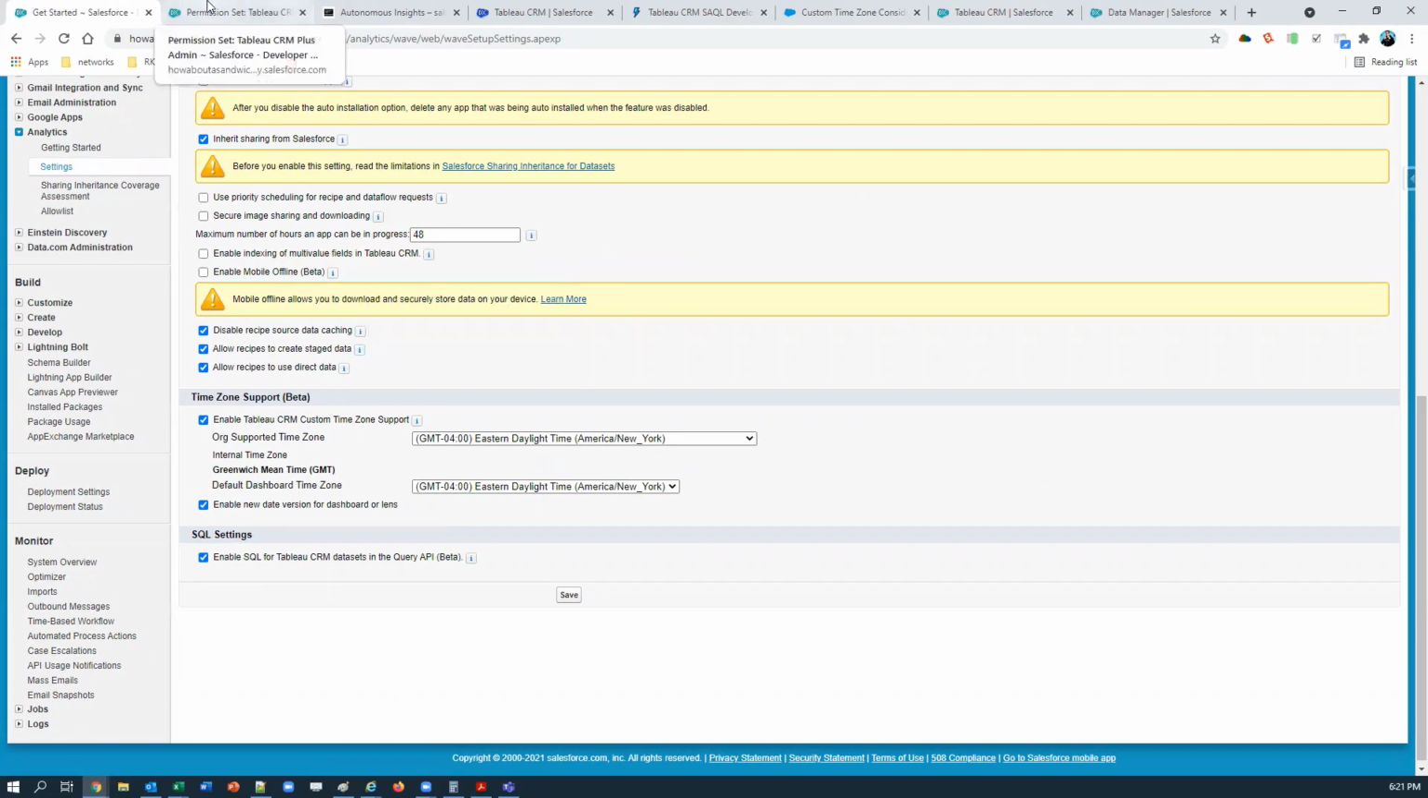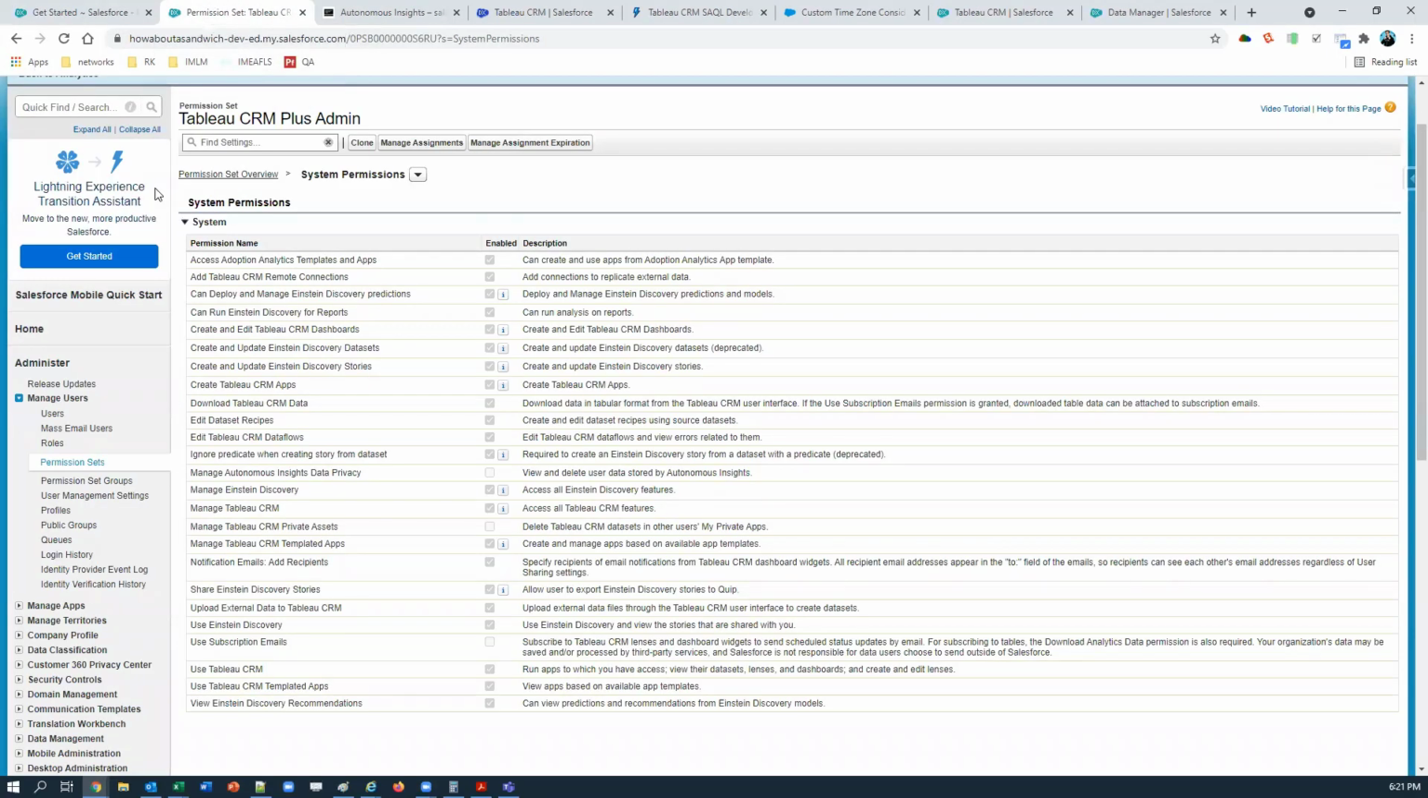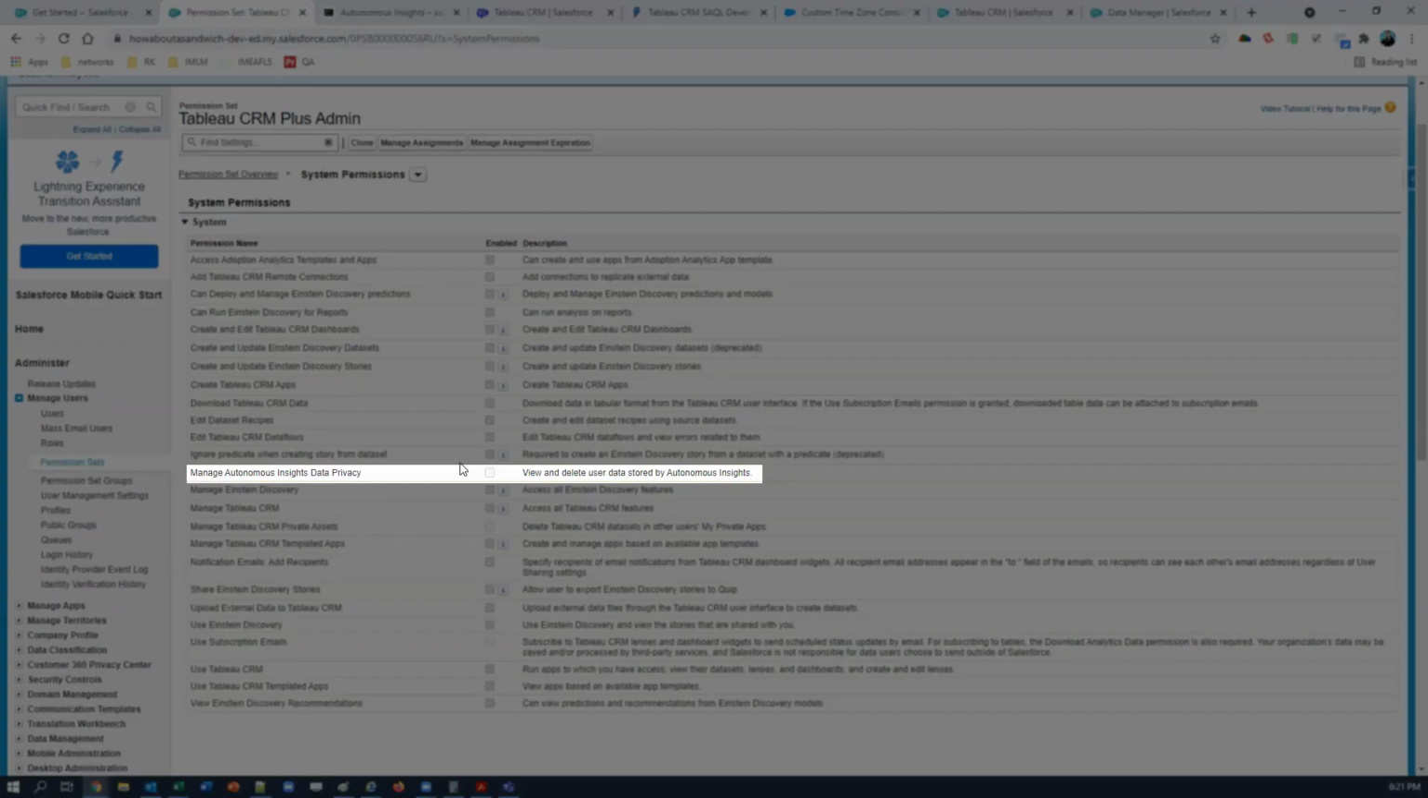Next, we'll hop over to permission sets. We've got 2 subtractions and 1 addition. One, we added manage autonomous insight data privacy. And this is going to, again, reference the autonomous insights that have now been rebranded to Ask Salesforce, while the permission itself has not.